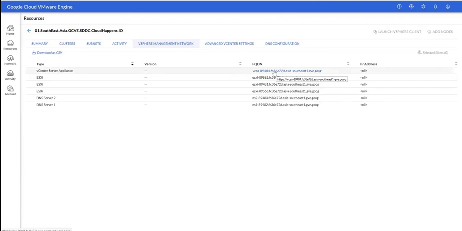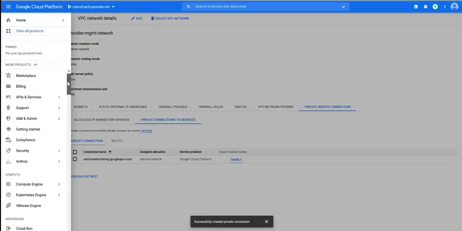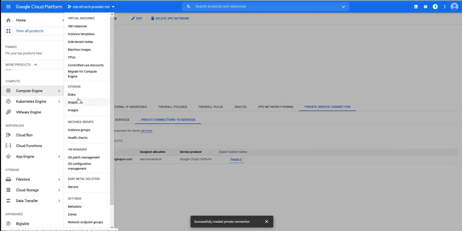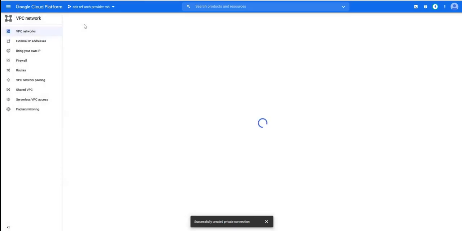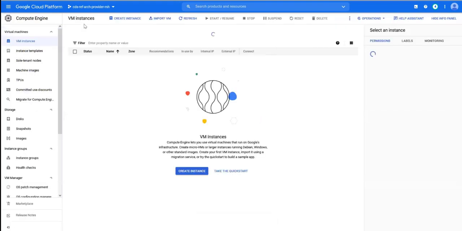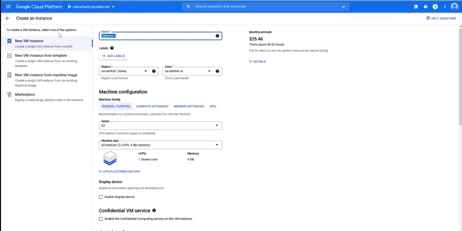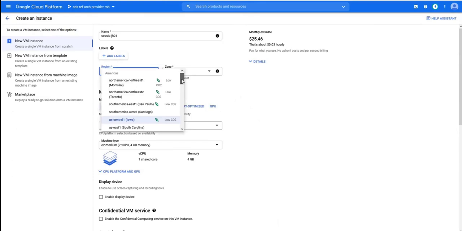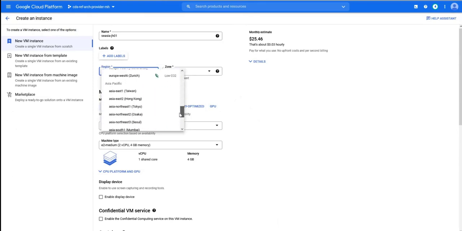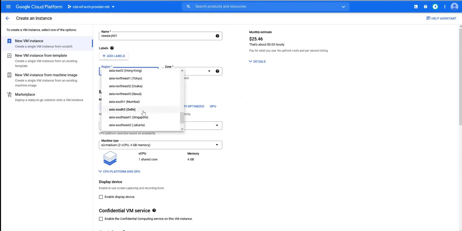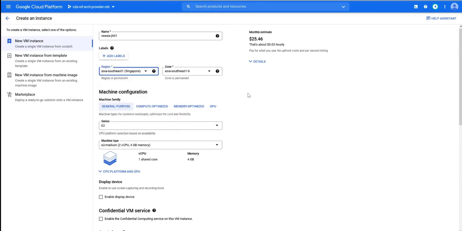We're going to create a jump host by going back into the provider project and clicking on Compute Engine and VM Instances. We're going to click on Create Instance. For the name, we're going to provide a name that's obvious, such as Jumphost. For the region, we're going to select the same region that we've been working with, which is Asia Southeast 1. Then you can set a different zone if you desire.